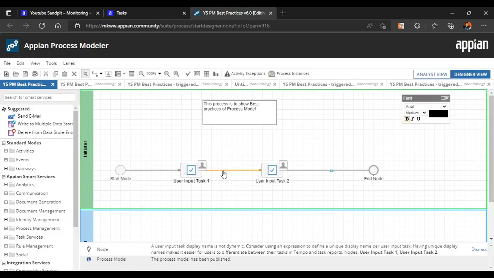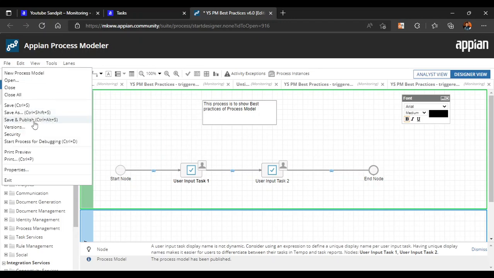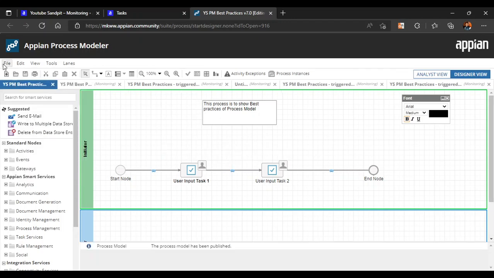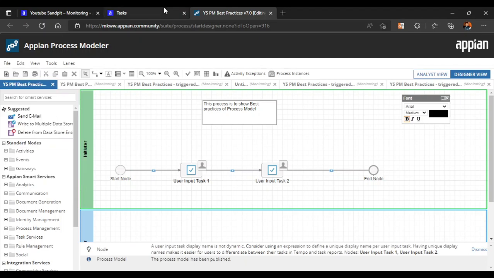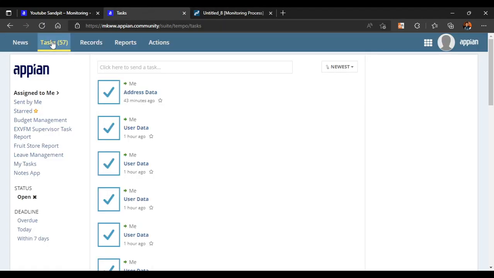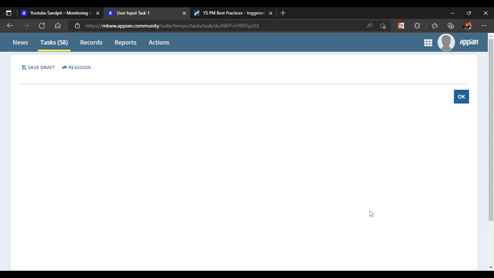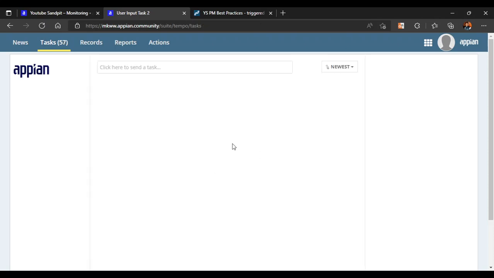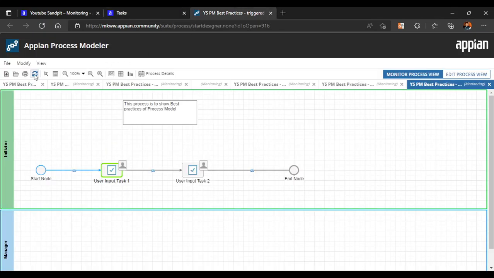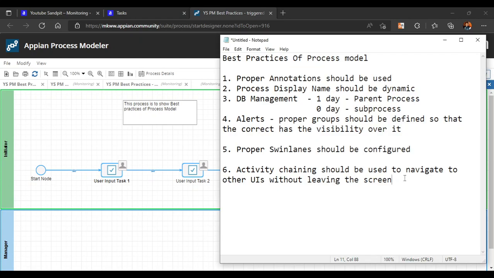So let's now chain these nodes together, and we'll publish it. Now we will click on debugging. This time we will again go back to the task. If we go back to task user input task 1, one time we will click on OK, and again here we have to click on OK, and finally this task will get completed. So you can see here in one go we complete both the tasks. This is the usefulness of activity chaining.